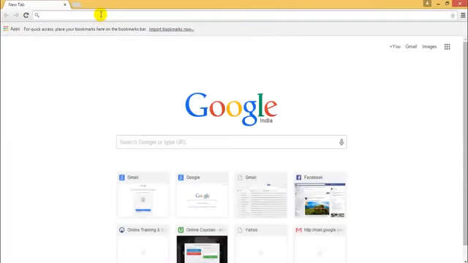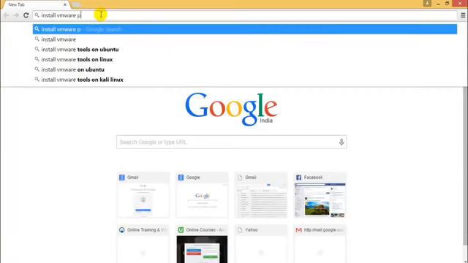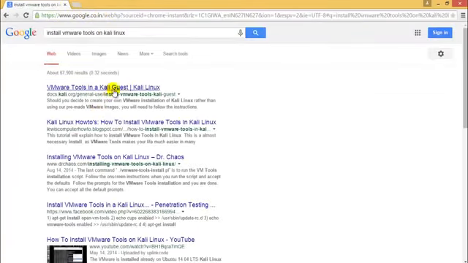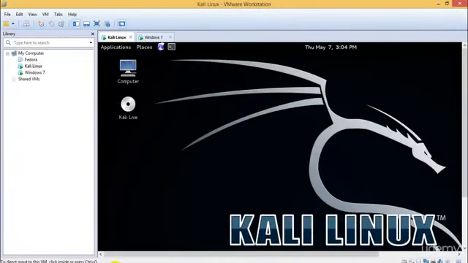So I'll just go ahead and select install VMware player, sorry, not VMware player, install VMware tools on Kali Linux. Just in case you need a detailed version, go ahead and select, and by the time it starts, let's see if our Windows 7 is starting. Yes, it is.